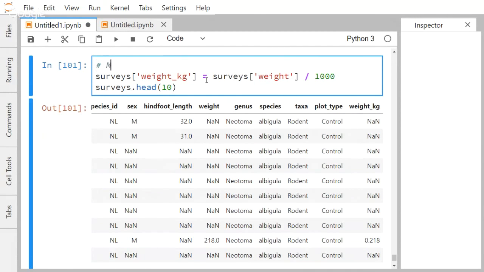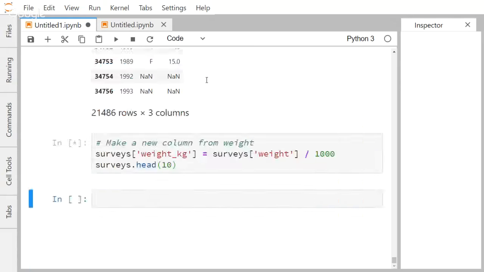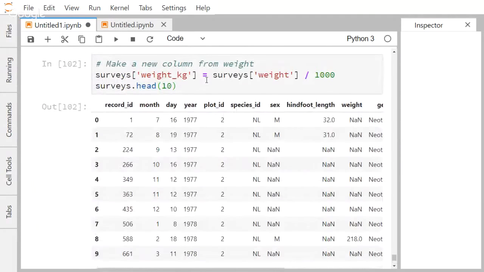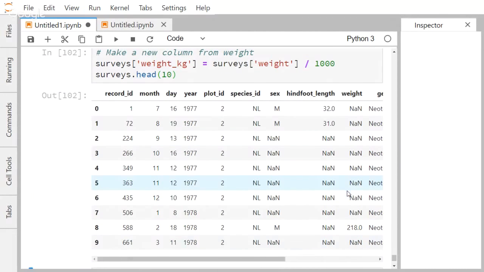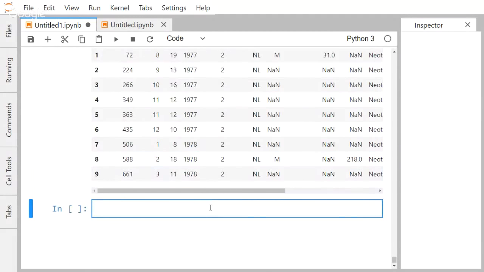Automatically add the new column. Make a new column. Whoa, new column. It only assigns it during this line. It's not like it will automatically update based on this expression. Everyone cool?